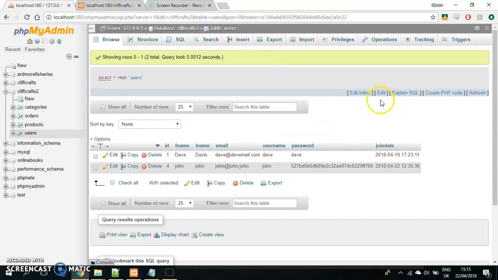And users, as you can see here, I've created 2. The first one, Dave, was created actually in PHPMyAdmin, and John was created within the store itself, and I'll go through the process of both in a minute.